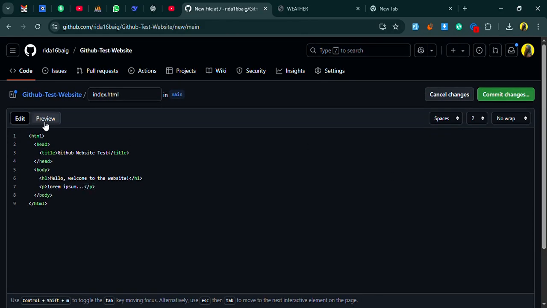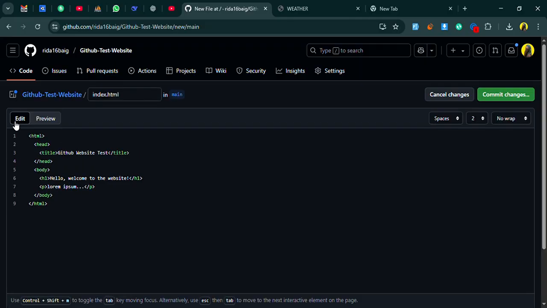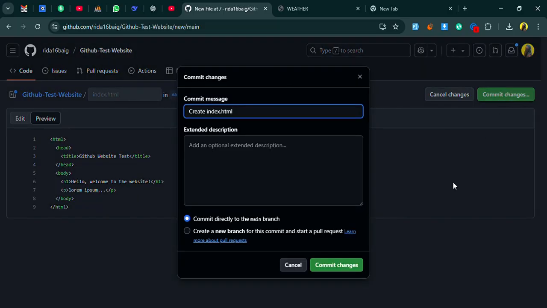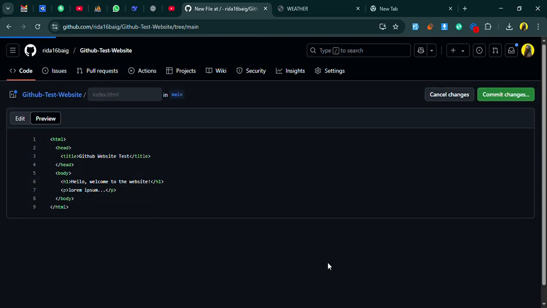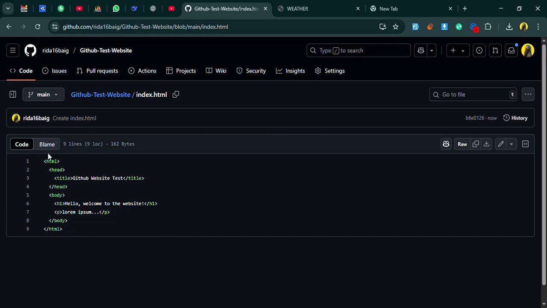Okay, now preview it. Loading preview. Okay, commit changes, create integration, commit changes. Okay, so this is the HTML file which I've created, and this is the text here. Okay, everything is fine, I guess.